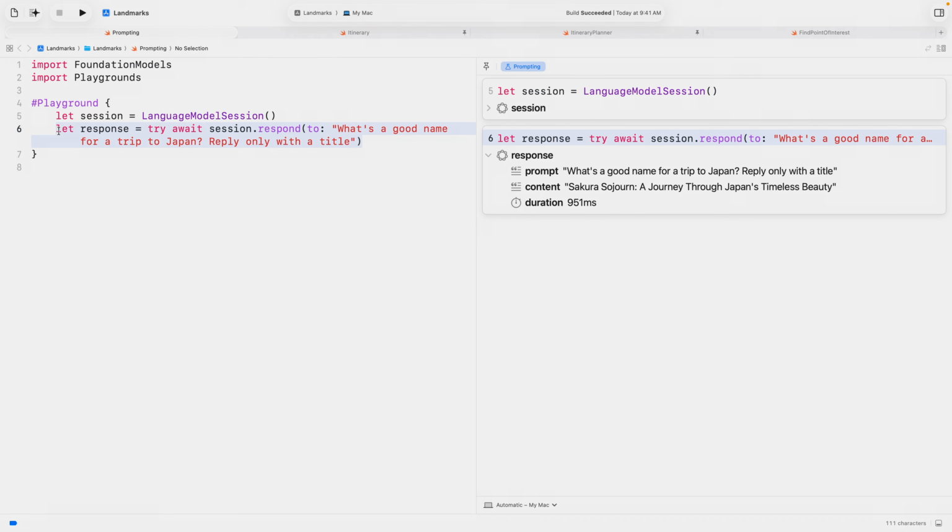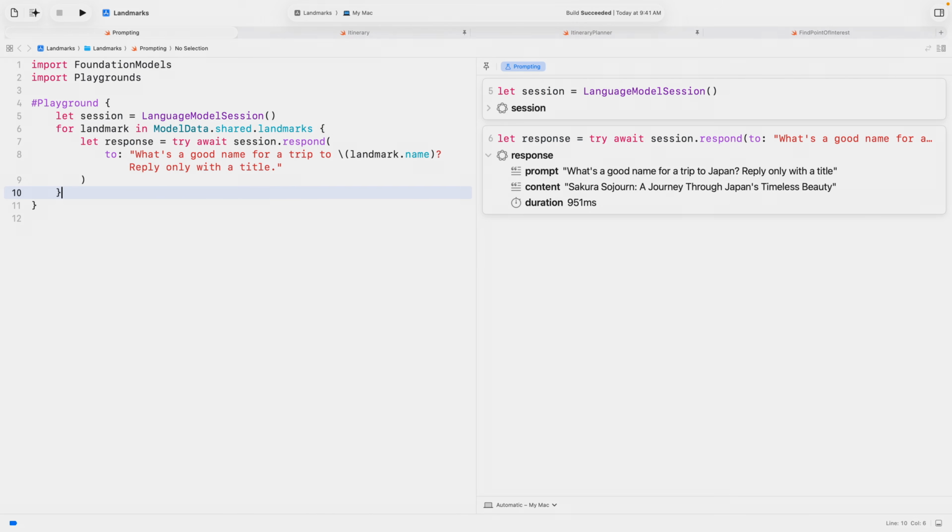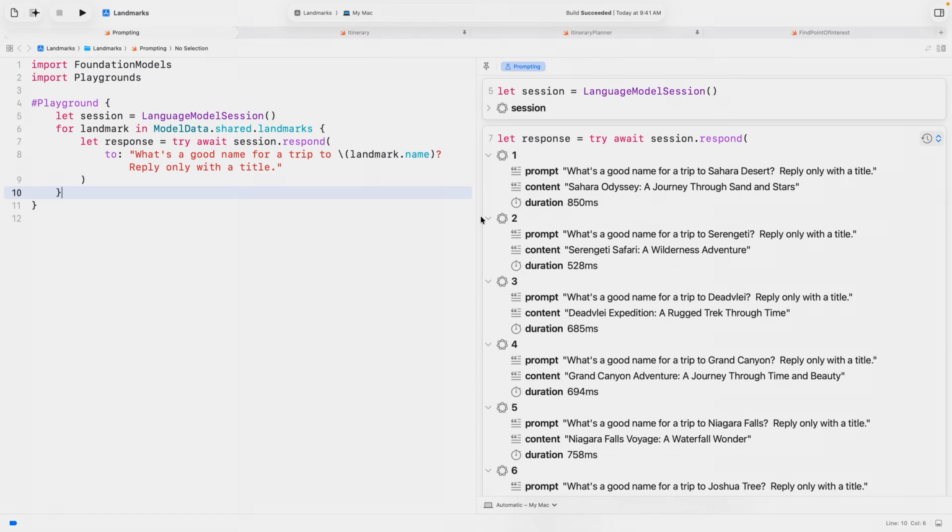Now, I want to see if this prompt works well for other destinations too. In a playground, you can access types defined in your app. So I'll create a for loop over the landmarks featured in mine. Now Xcode will show me the model's response for all of the landmarks.